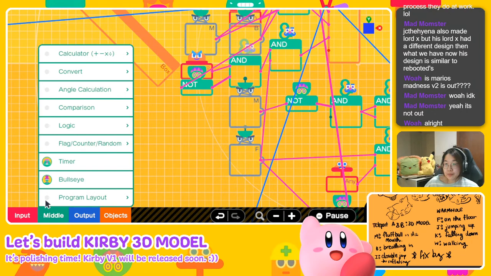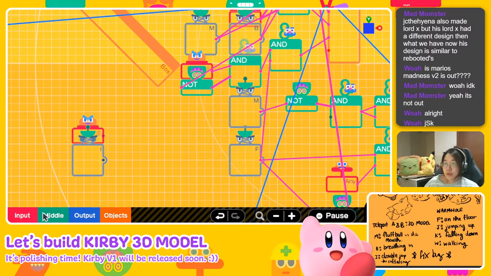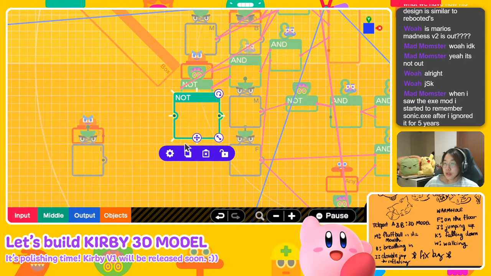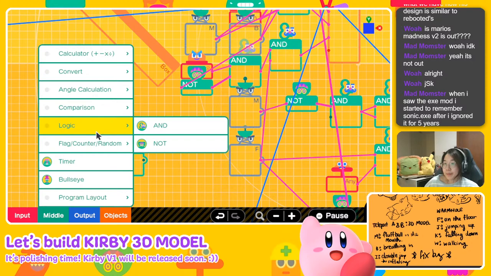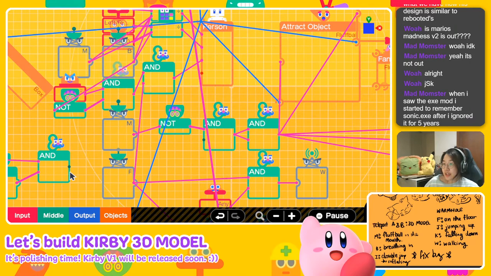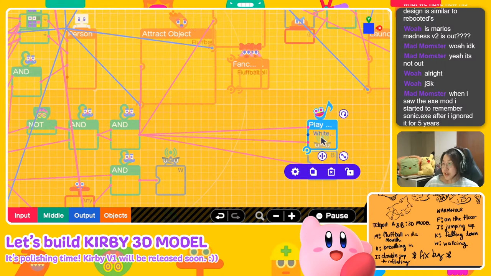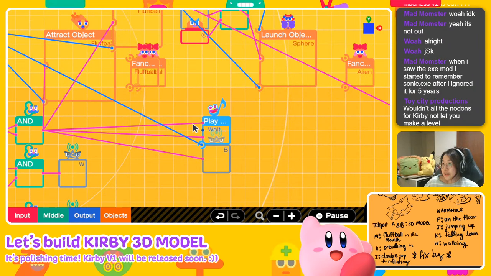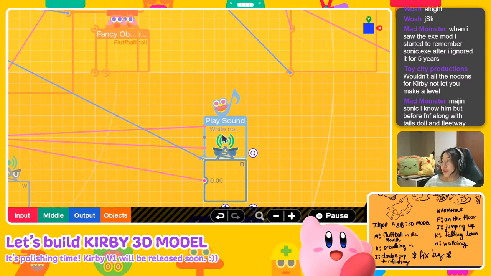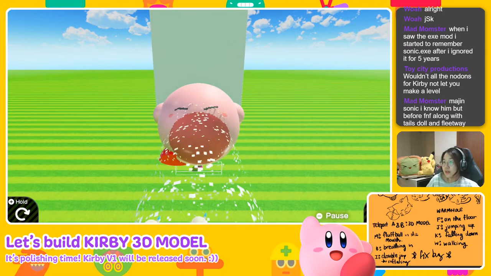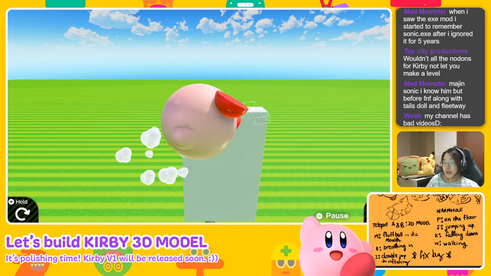And then, yeah, we have to make sure that logic not B is pressed when it's not inflating. Only when this happens, we will start playing the sound. By the way, I should connect this sound to the person node because otherwise, this sound will happen in the world. Yeah, okay, let's try. It still happens, okay.